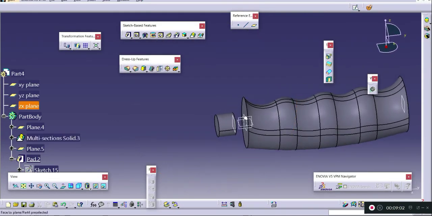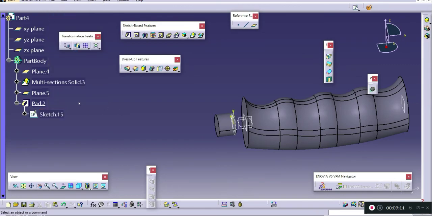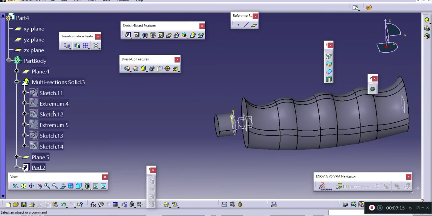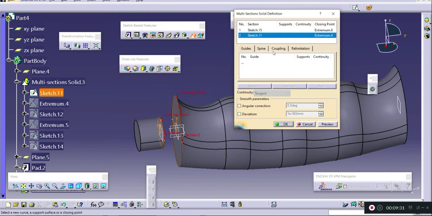and we need to connect this section to this section. Again we will be using multi-section surface. So I will just show you this sketch, and I will just show the another sketch. That will be sketch number 12, sorry, sketch number 11. Okay, and we will again go into this multi-section solid option, select this portion and this portion, and we will just press OK.